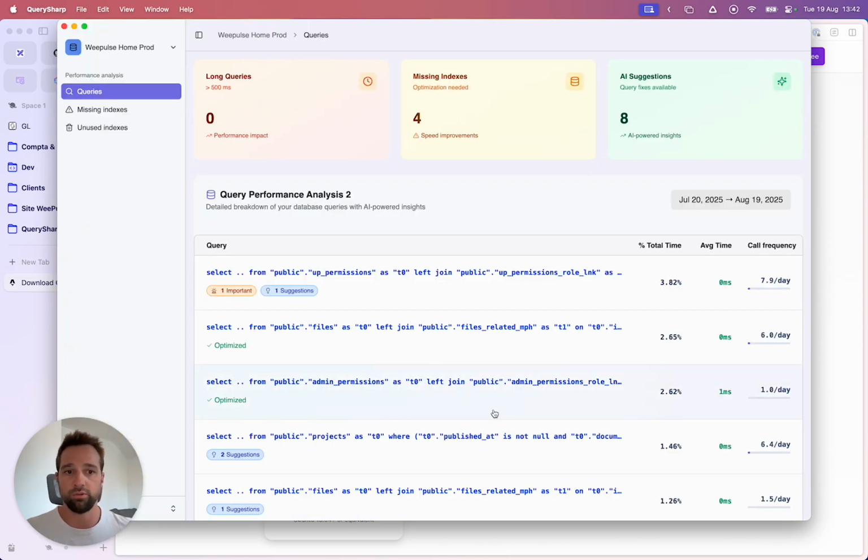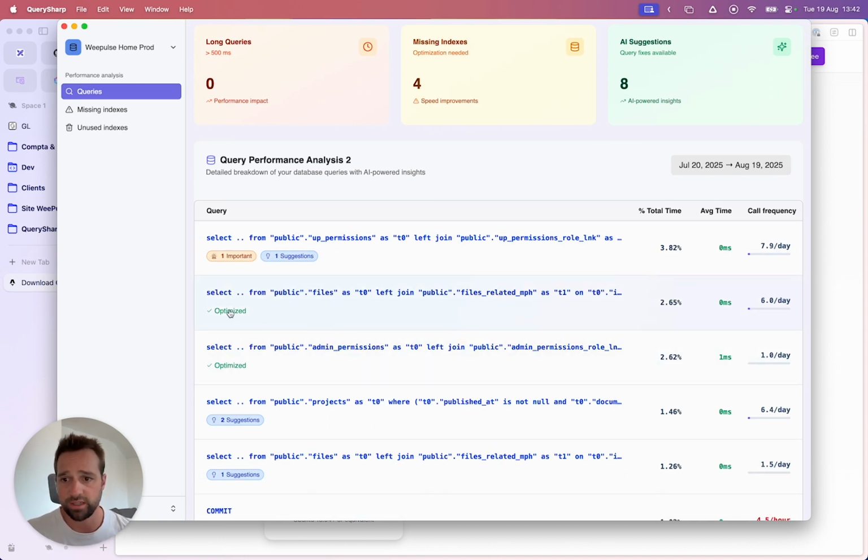In this screen, you will see the most time consuming queries. Just don't look at the times here because this is a demo database, so there's nothing really to optimize. But you will see your long queries here. You will also see if some are already well optimized or if some have important fixes, critical fixes or suggestions.